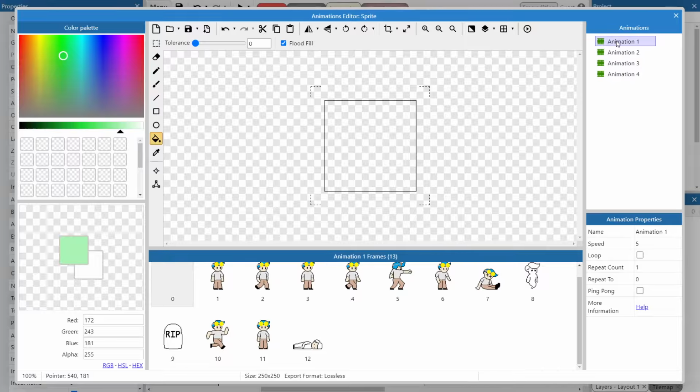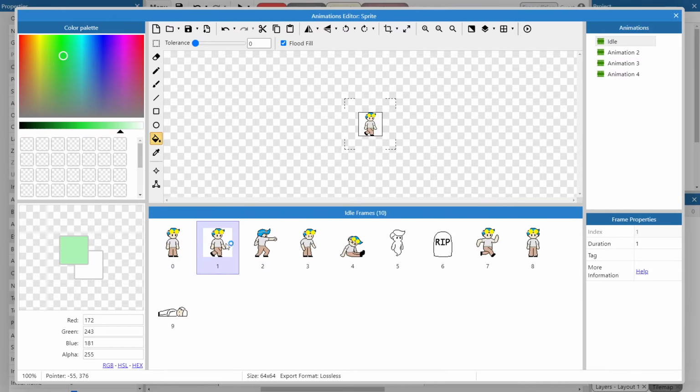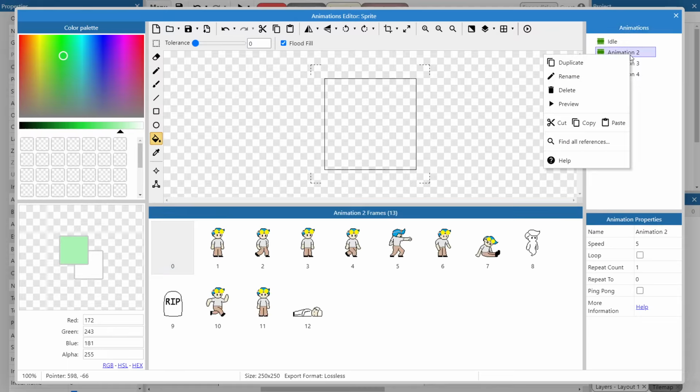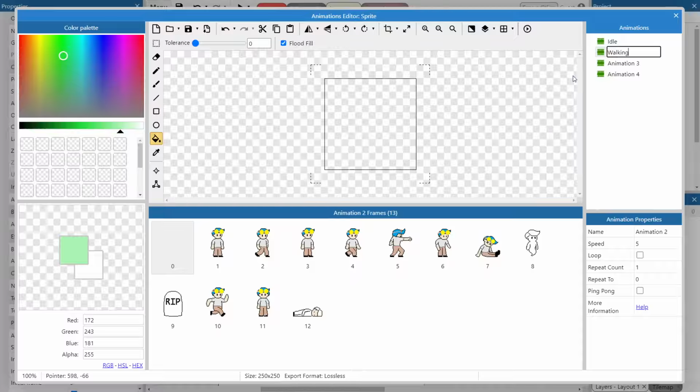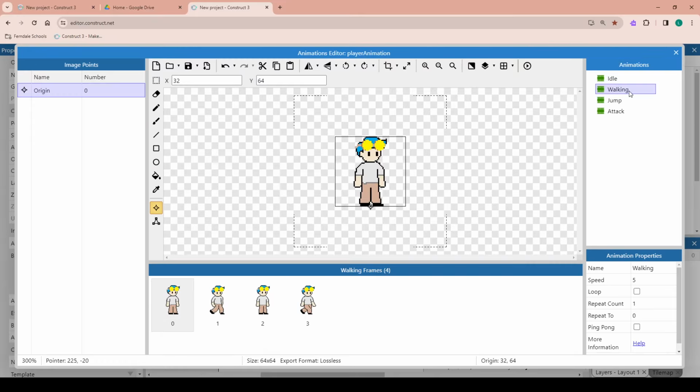And then we're going to go through and delete all the frames we don't need. So this is going to be my idle animation. So I'm going to rename it idle. And I'm going to delete all of the frames that aren't related to the character just standing still. Cool. The next animation will be the walking animation. So I'm going to delete all of the frames except for the walking frames. And for the walking animation, because it's got more than 1 frame, we need this to loop. So go ahead and check the loop box.